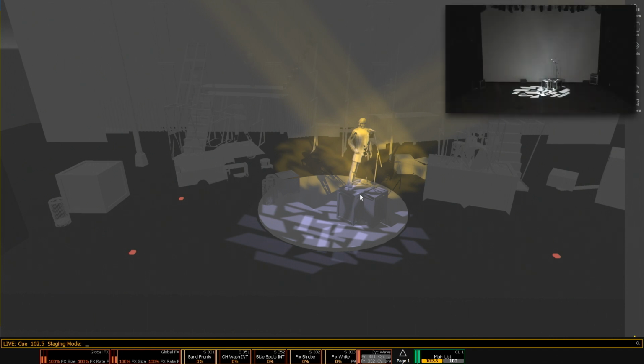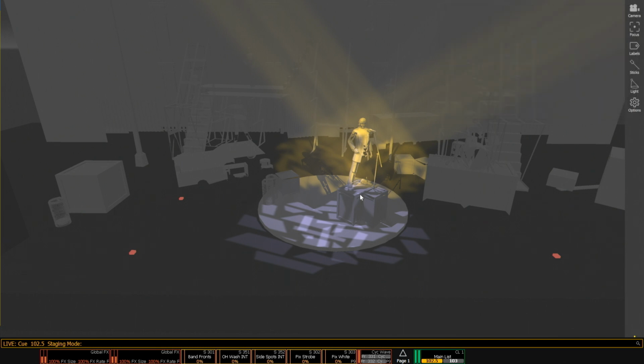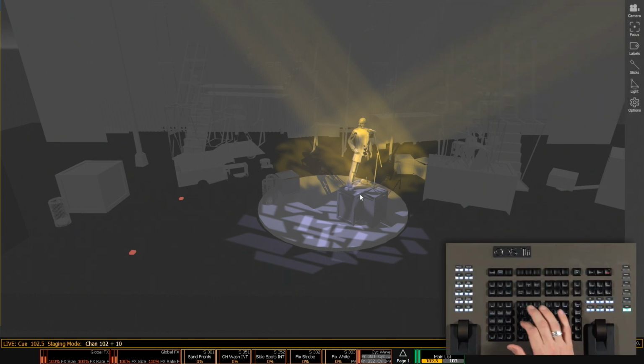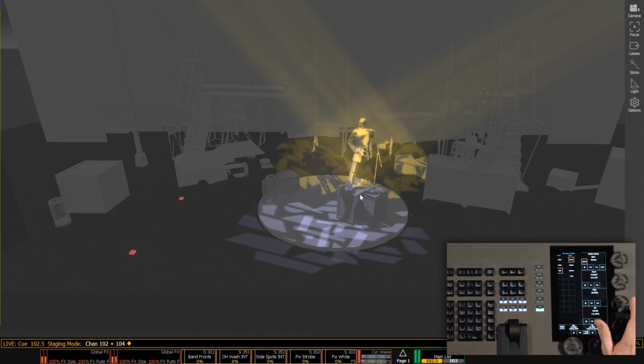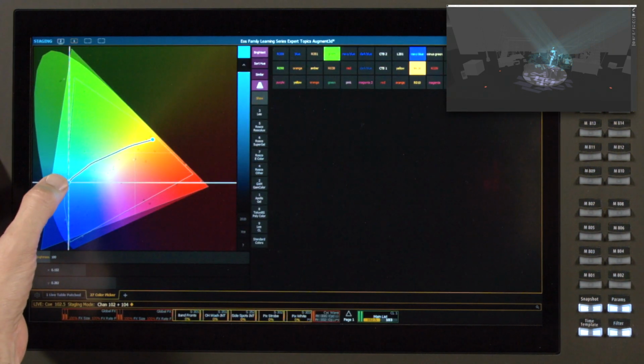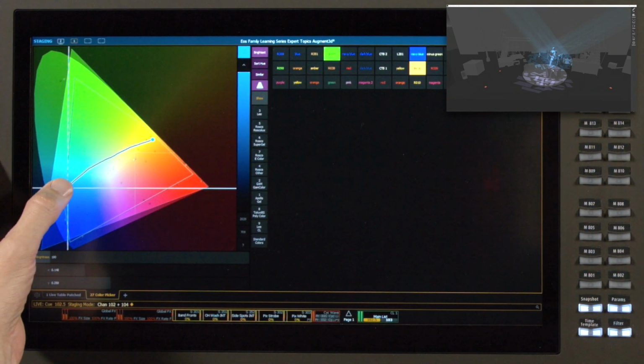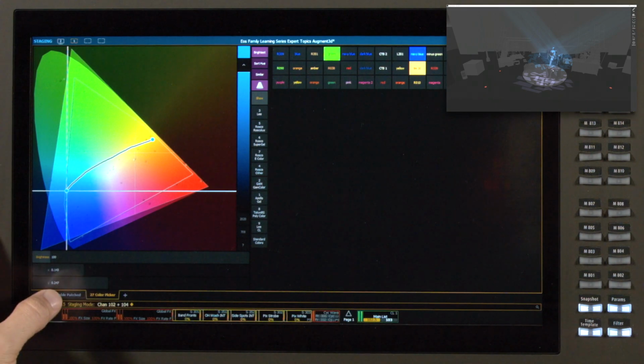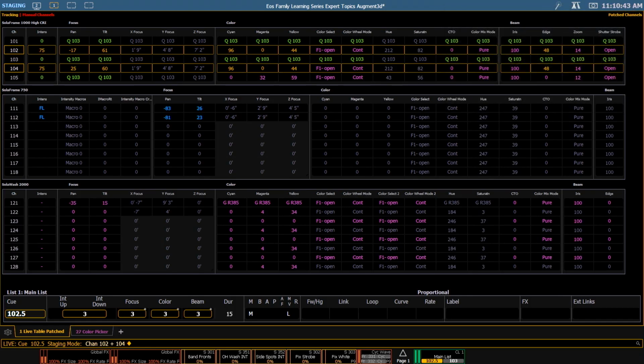And again, nothing on our actual stage has changed throughout any of these notes. I'm going to select 102 and 104 again. I'm going to fix that edge. Let's go ahead and make that sharp. And we need to make this a cyan color. Just going to use our color picker. That looks nice. So we can see in our table display that all of that data is orange. We've got some focus changes, some color changes, and some beam changes.